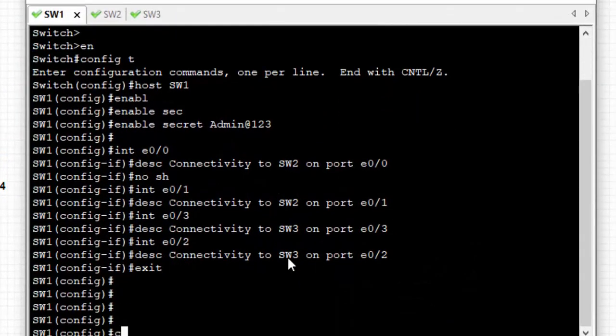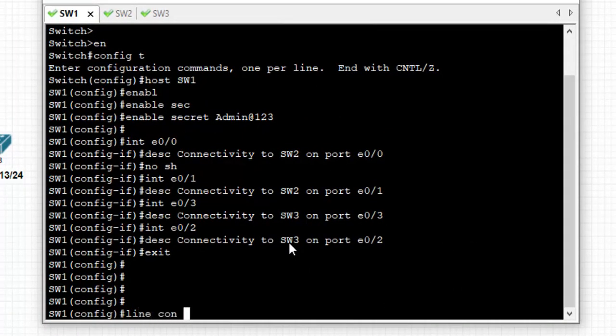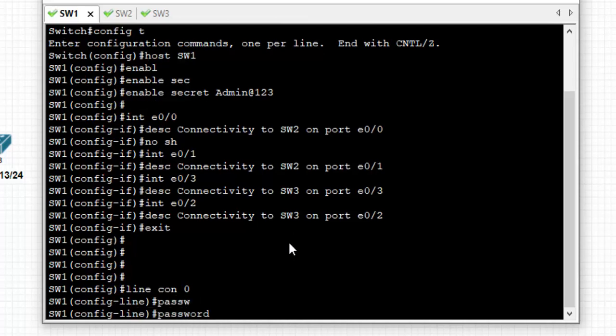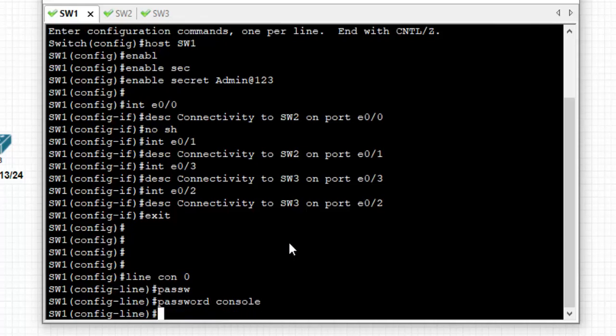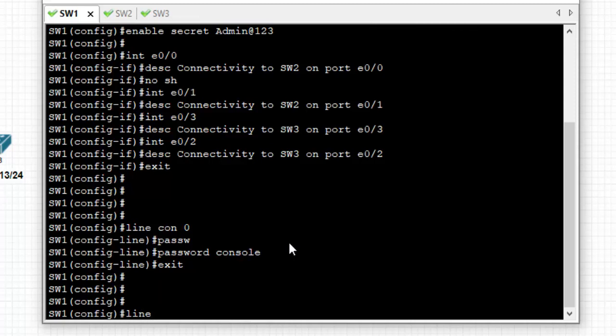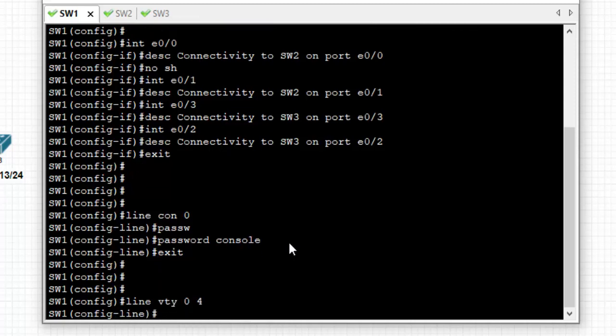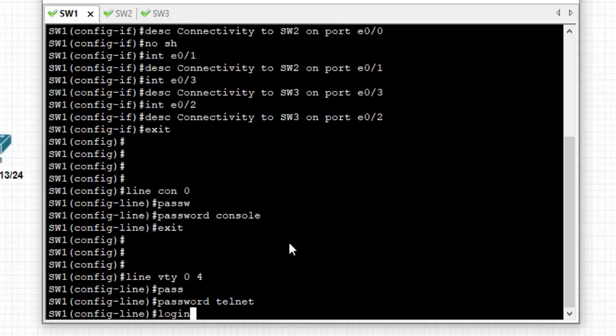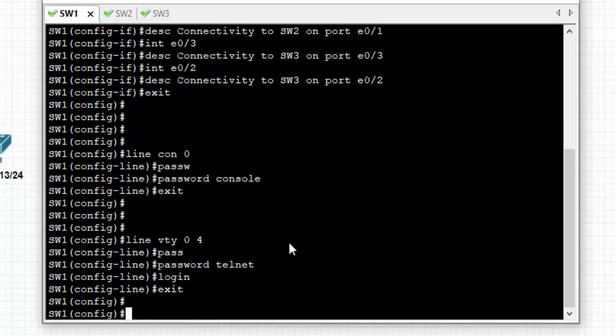So then we will configure the console, line console 0. You can provide this configuration of console for connectivity, connecting the password. So whenever you plug the console cable, you need to provide the console password. So I will provide the password console for simple, exit, and then I will configure VTY, line VTY 0 4 for remote connectivity, and password is telnet, just for testing purpose, and login. So we have configured console password and line VTY password.